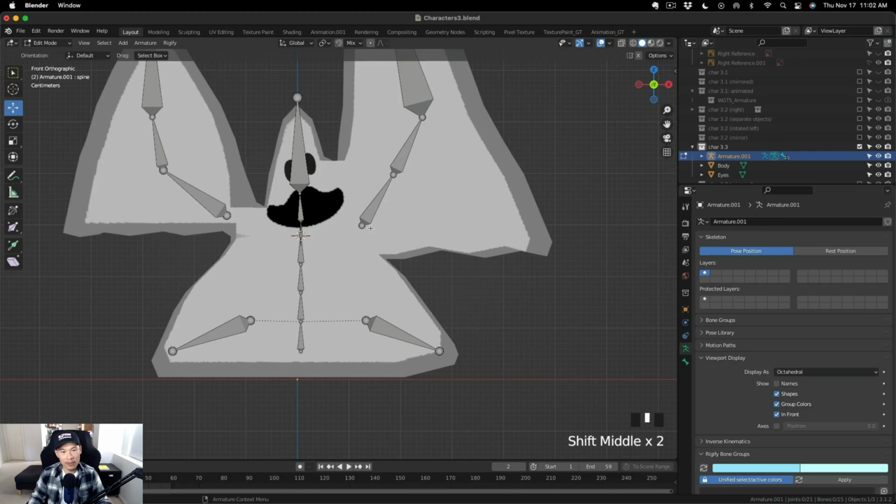We need to do the same for the right tentacle. Select it, shift select the spine, Ctrl P, keep the offset. Do the same thing for the left tentacle. Select it, shift select the spine, Ctrl P, keep offset.